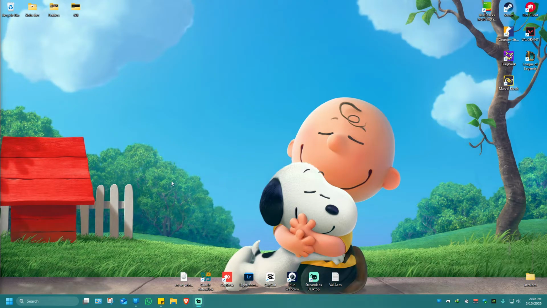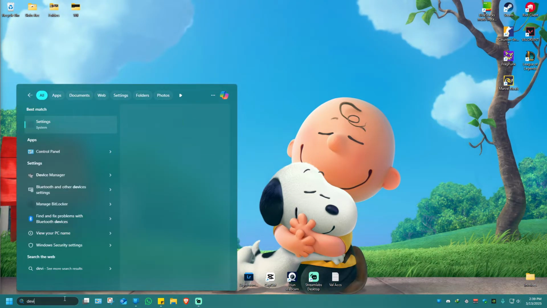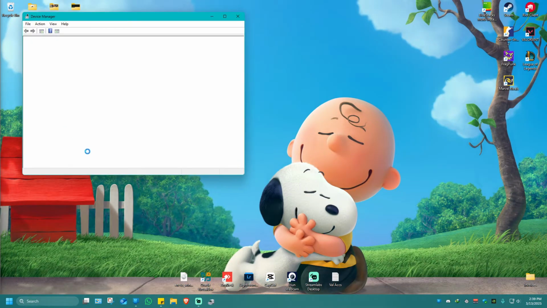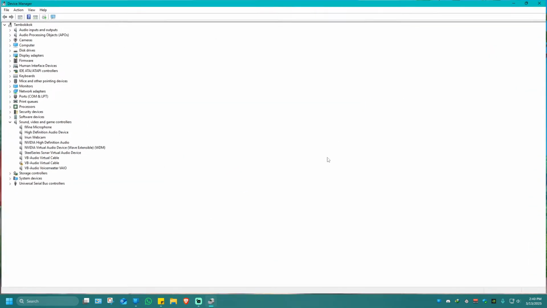All right. So go ahead and go to your search bar and type in Device Manager. Now in here, just click on this Device Manager right here, which is from Control Panel. Click on it. Now I'm going to maximize this one.